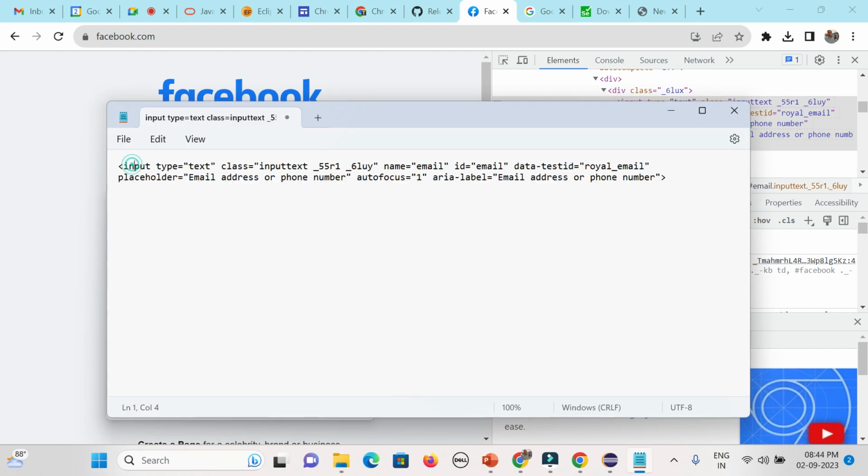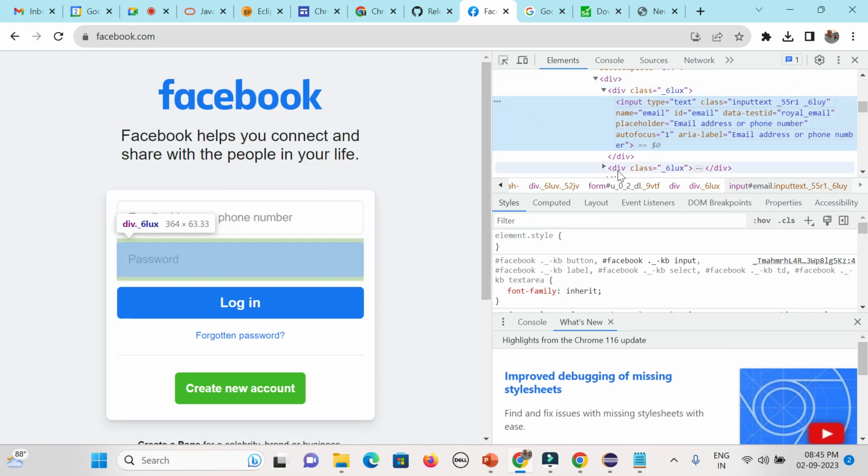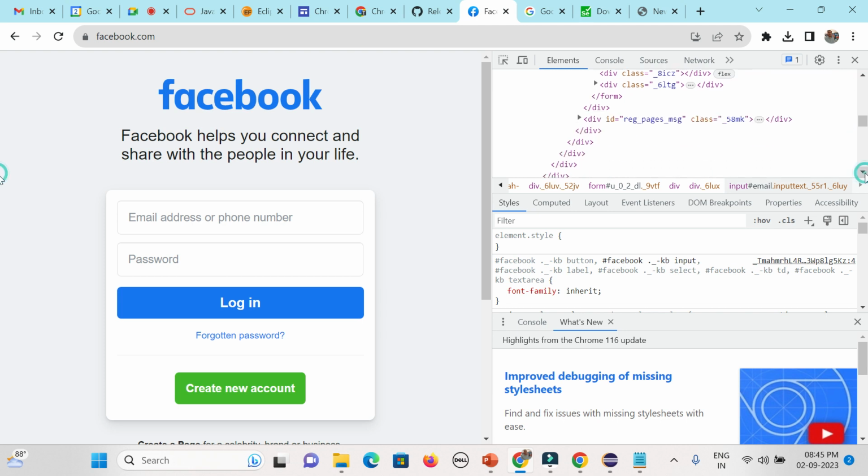Now you could see the first thing is called the tag name. Based on the tag name and the type, I can let you know what kind of field this is. Tag name input and type equal to text means this is a text field. In case the tag name is div, this is a table. In case the tag name is a, this is a link or hyperlink. In case the tag name is img with src, it will be an image. In case the tag name is input and type equal to radio, this will be a radio button.